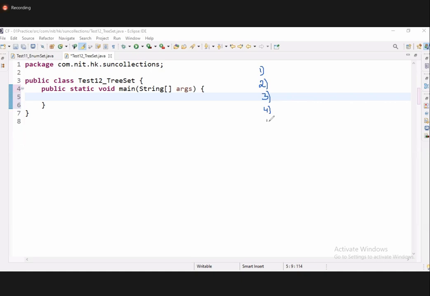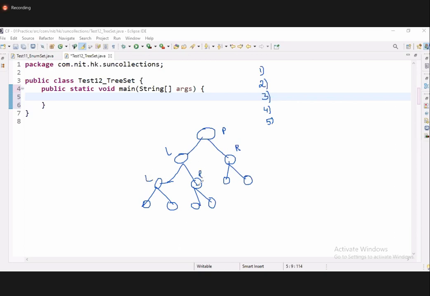Then the fifth one, what is the default capacity? A tree is nothing but like this: we have the root node, and we have child nodes, another child node, and so on, with left and right children. This is called the parent, this is called the left child, this is called the right child. Again, it is a parent with a left child and right child.